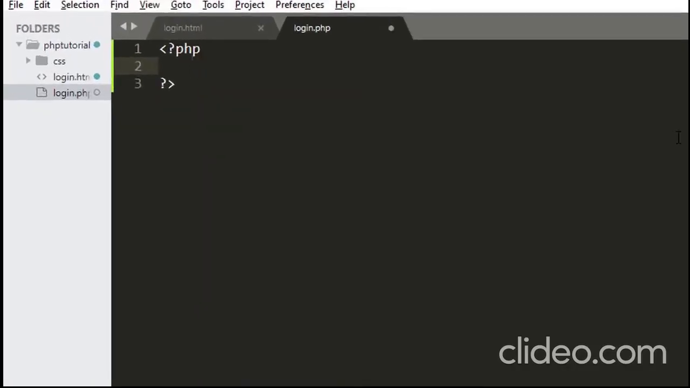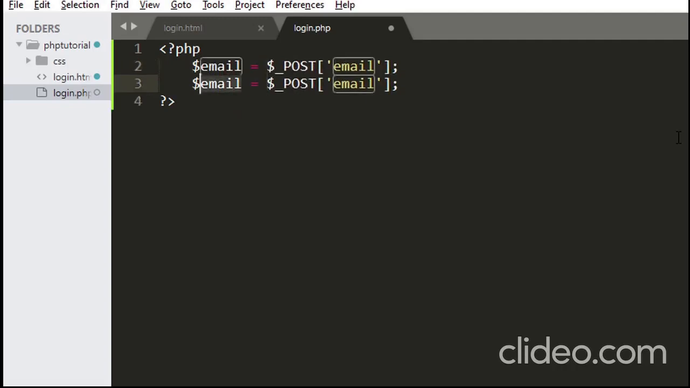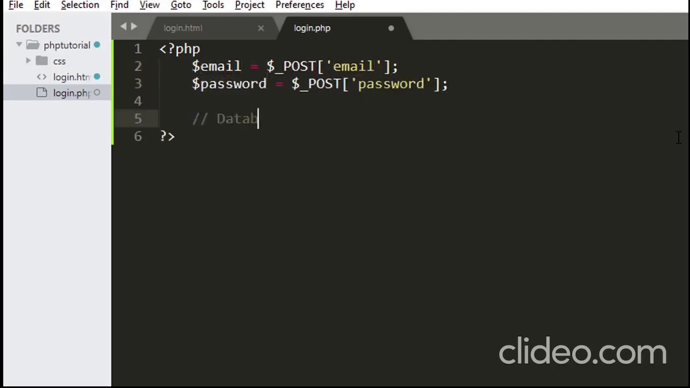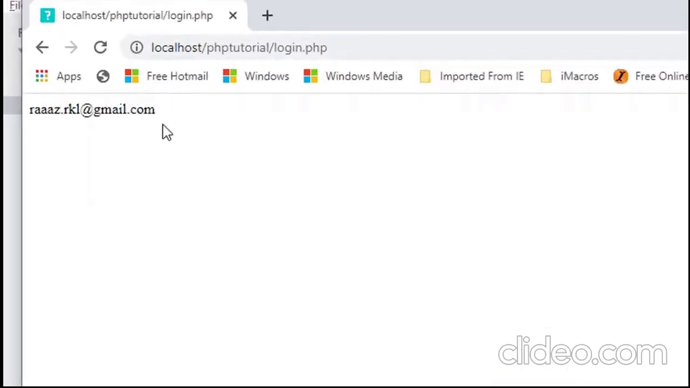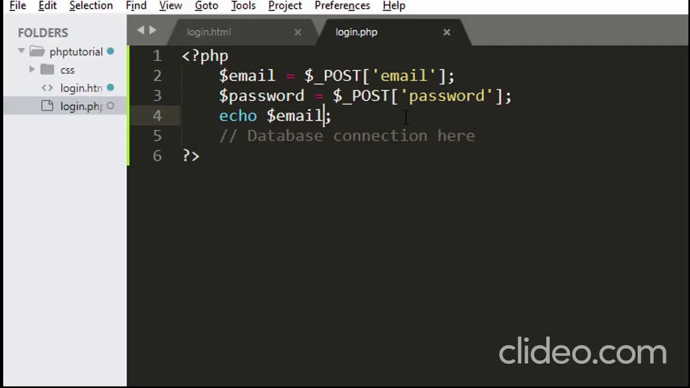Before that, as I have already told, using the post method, we can get the email and password in PHP. Now specify the attribute name here, email. Now it will give the email value of the input field. Now we need to store it in a variable, so I'm going to store it in the email variable. In the same way we can do it for password. Now we will do the database connection here. If you have doubt whether we are getting the value or not, you can do echo $email and check here. Save this, enter the email value here and check if you're getting it or not. So I'm getting it here. So it means this file is executing.